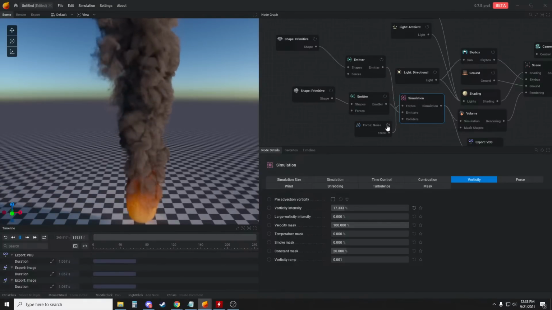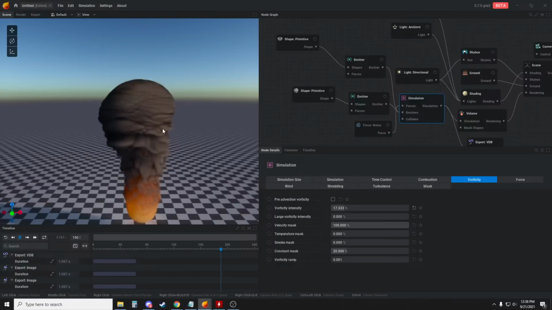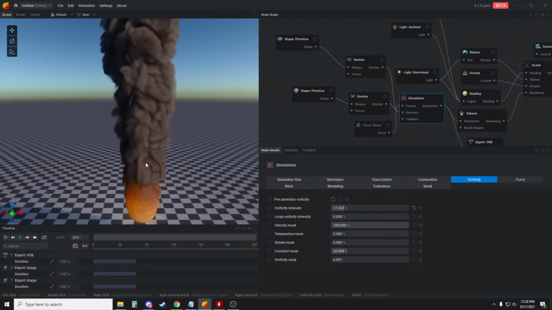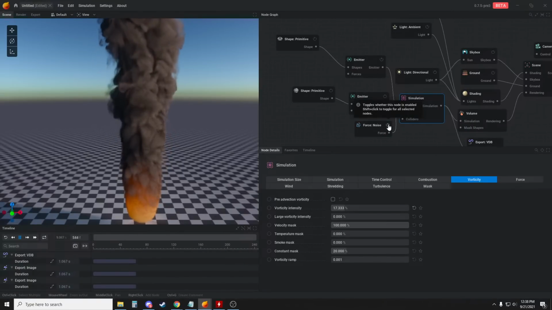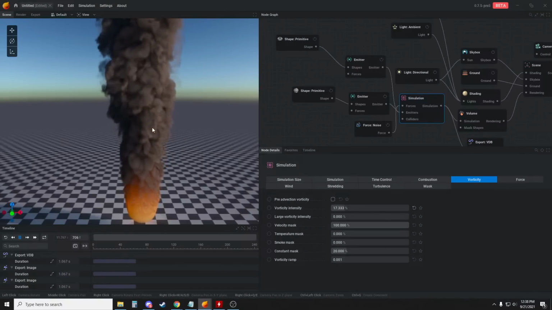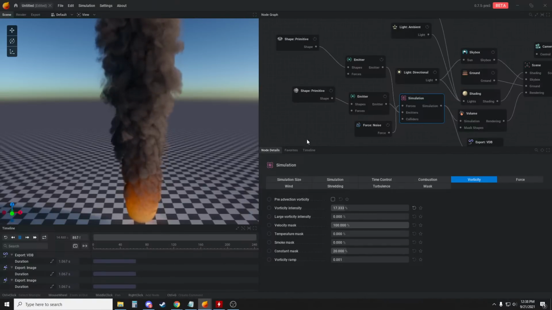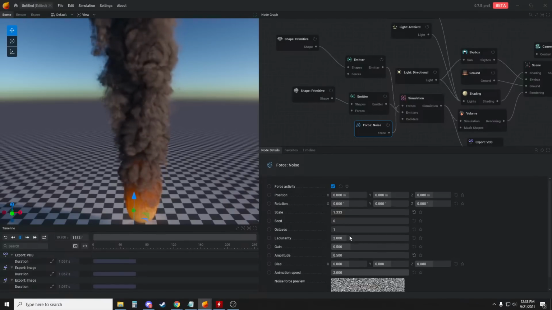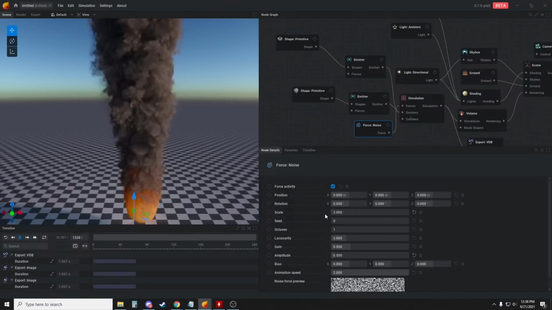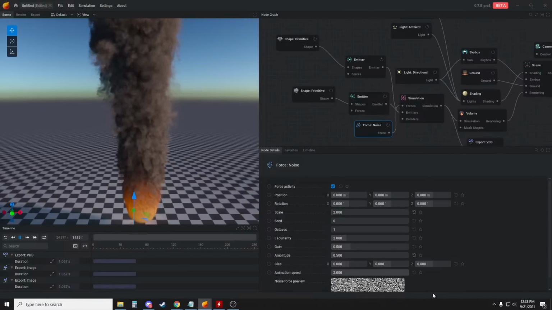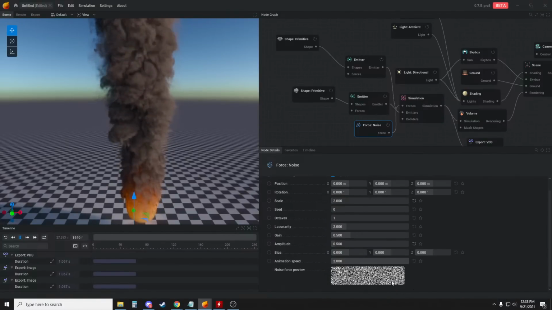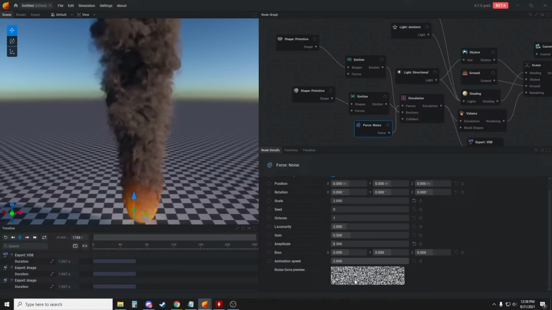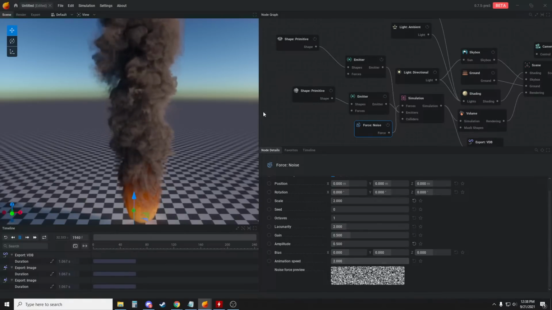If we turn the node off, this is what the simulation looks like. So it does have some detail, but whenever we turn on the force node, it adds in quite a bit of extra detail. And if you want to amplify those, you can just increase your amplitude, maybe increase your scale, and you're going to get more detail. Then you can see a preview of your noise down here in the node.